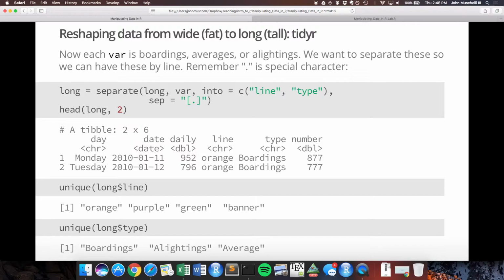So the first variable we specify here is going to be purple, purple, purple, orange, orange, orange, green, green, green, banner, banner, banner. The type is going to be average, alightings or boardings, because it goes purple dot boardings, purple dot alightings. So it's going to split those into two different columns. And then we specify the separator.